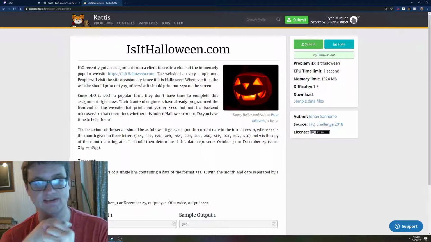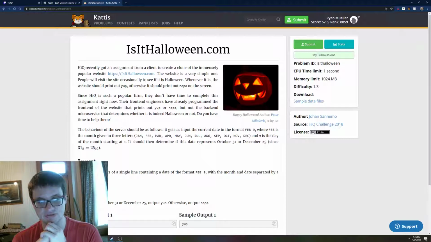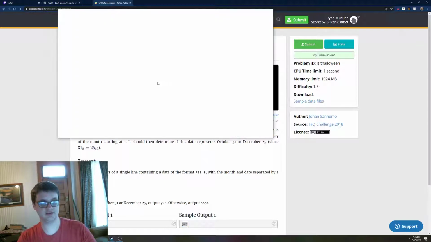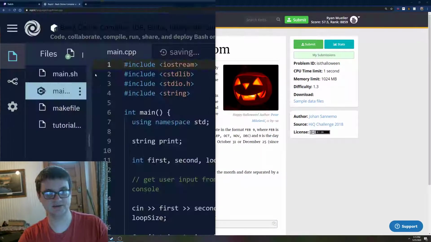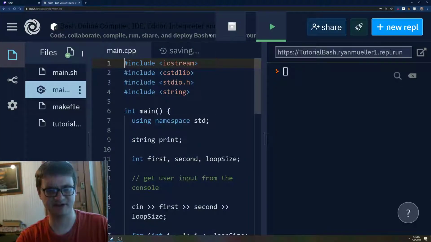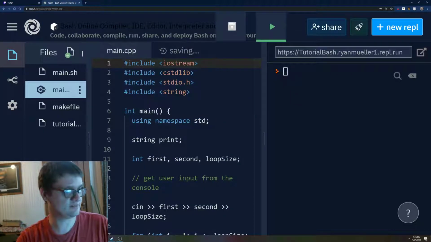Since it's a popular firm, they don't have time to complete it. So they're sending it to you. Your goal is only when it's Halloween, or you need to read very carefully here, December 25th, print out yup. Otherwise, print out nope. So how would we go about solving this problem? First thing I like to do is keep both of my things side by side, but since that's probably going to be really crappy here, I'm going to just leave that open.